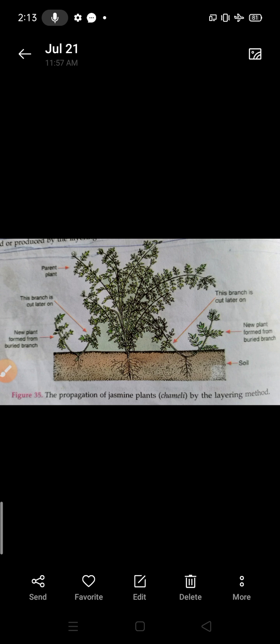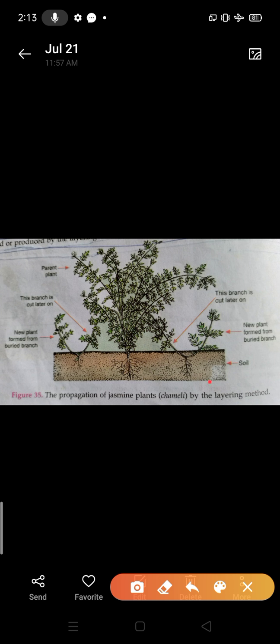This is a parent plant, and from the parent plant a long branch, we are not cutting it. The branch is directly dipped, a long branch directly dipped inside soil without cutting it first. When a new plant grows from this long stem, afterwards only it gets cut from this region. Are you getting my point?